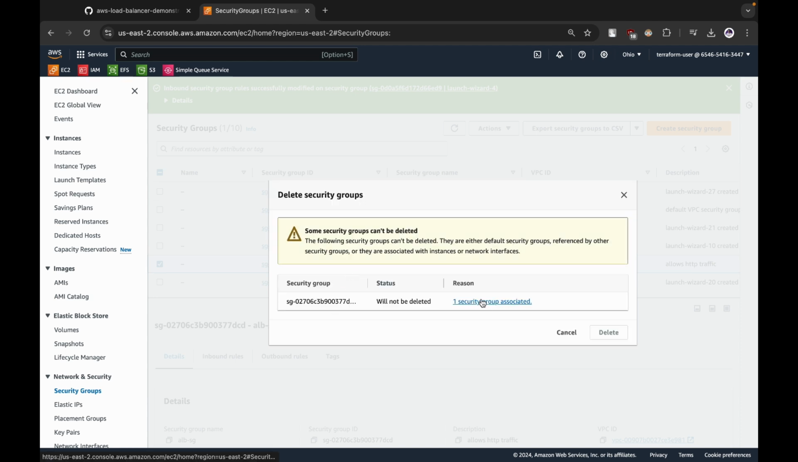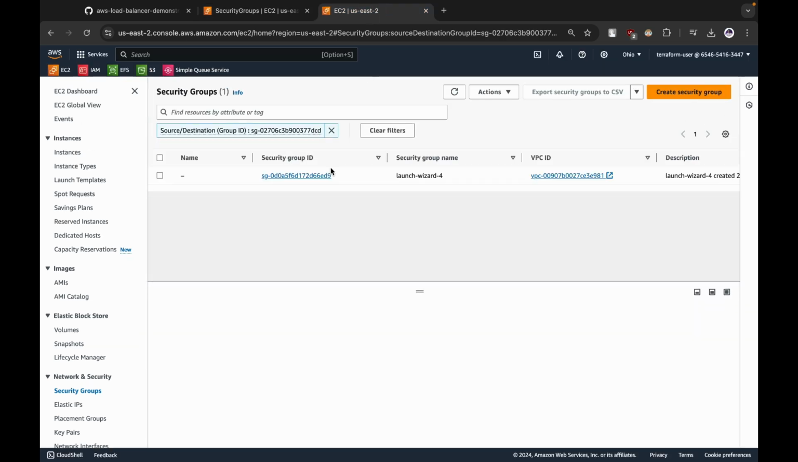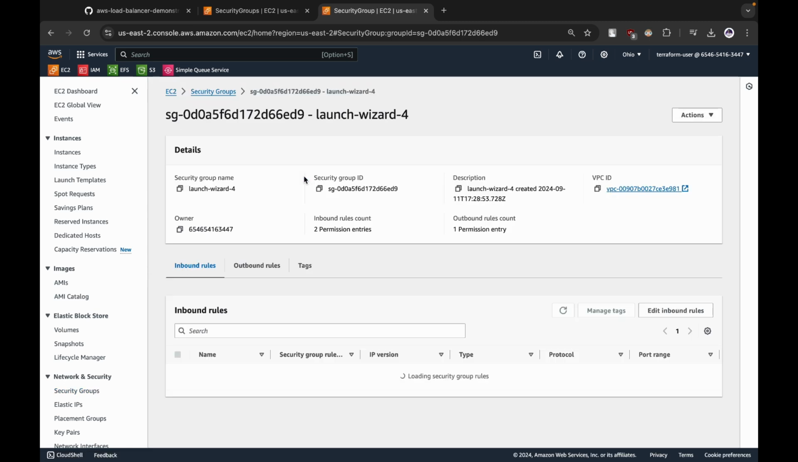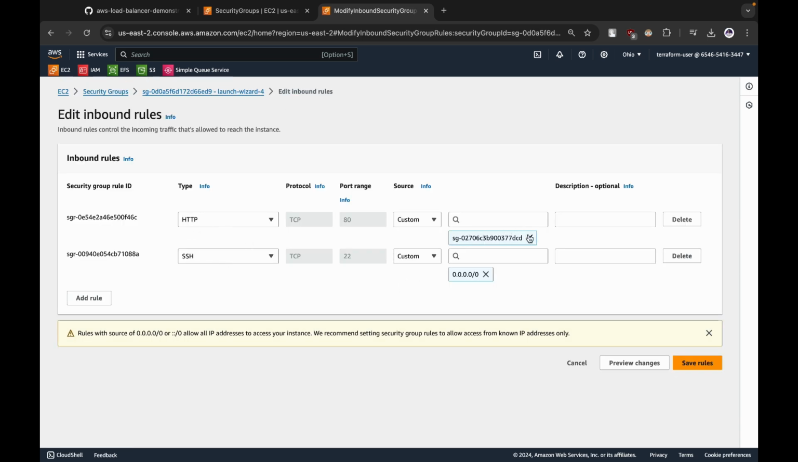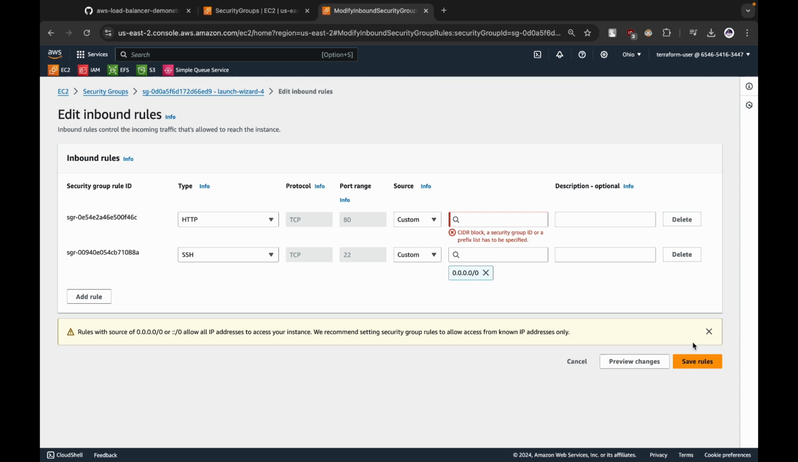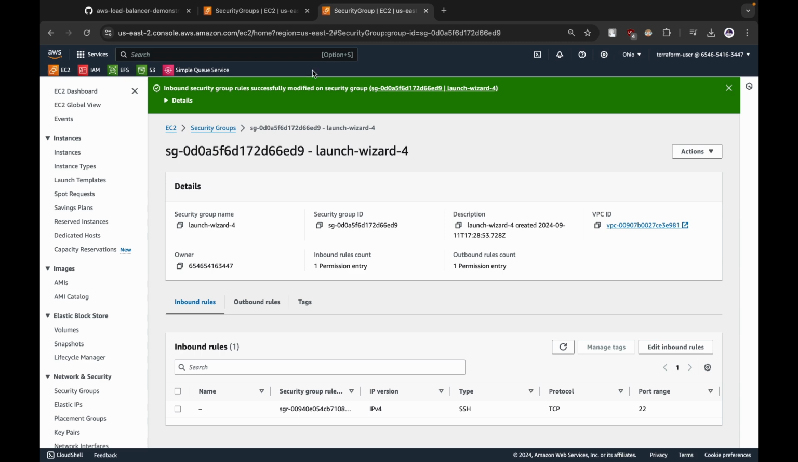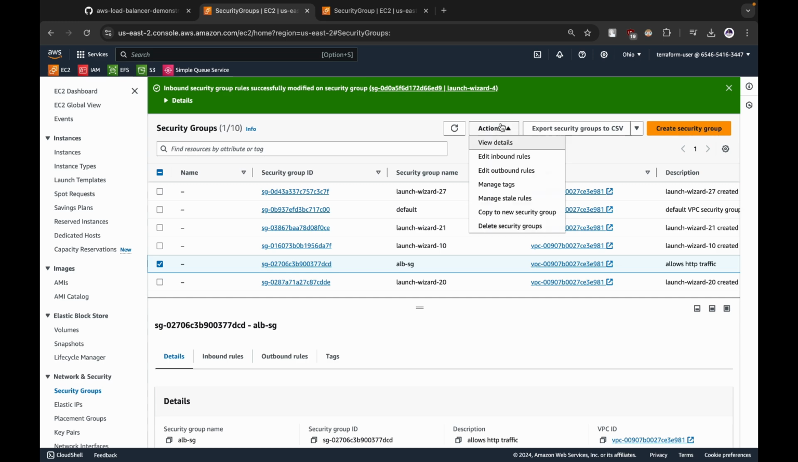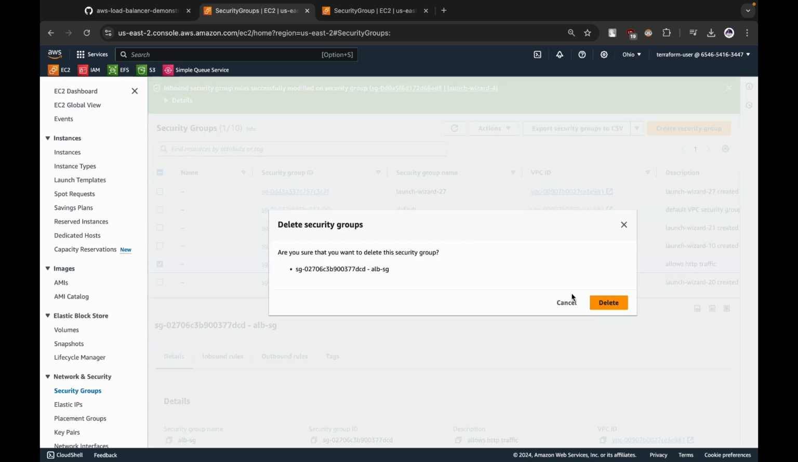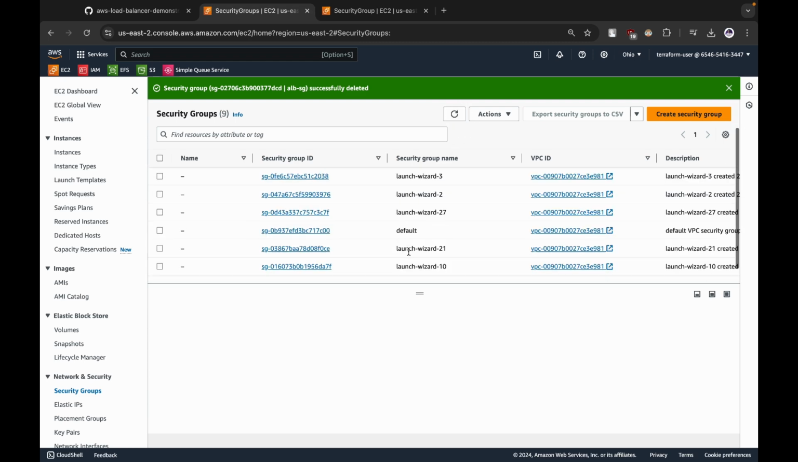Okay, it is again saying that it is associated with one of the security groups. Okay, let me check. Let us go to this specific security group, and let me edit the inbound rule, and just deassociate this security group, and we should be good to go. Okay, delete. So this is the same security group which we created for launch wizard, which was actually attached to our EC2 instance. That was the reason we were not able to delete the security group, and now you can see ALBSG should be good to go from here.